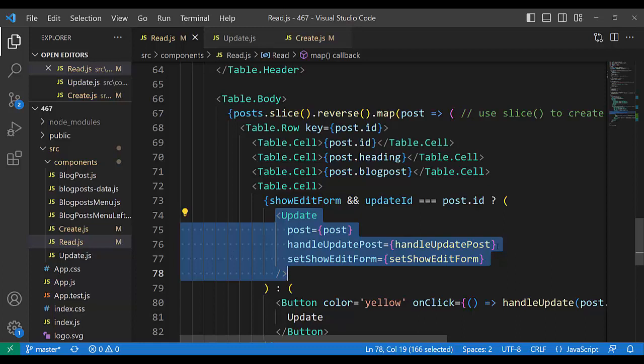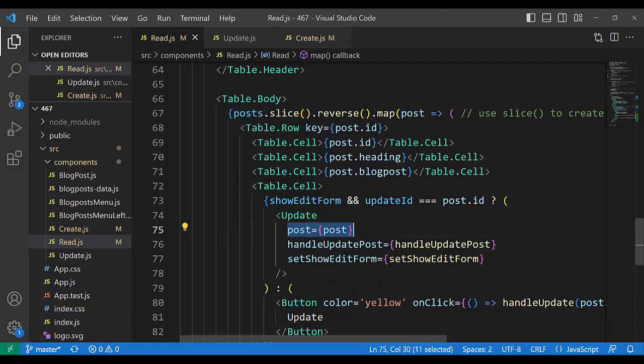All that you can now listen and follow me, but you can stop me and create a sketch. Until now we are in read component. Now we go to update component with three properties. Those three properties come from read, from parents. Post is clear, it is state post. And handle update post and set show edit form. Set show edit form is our function that changes the state of show edit form.